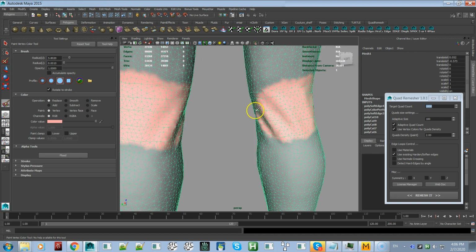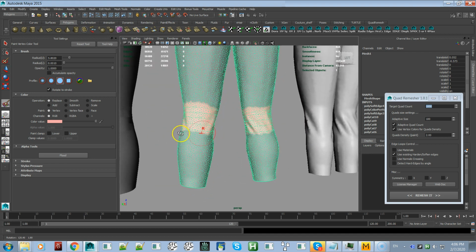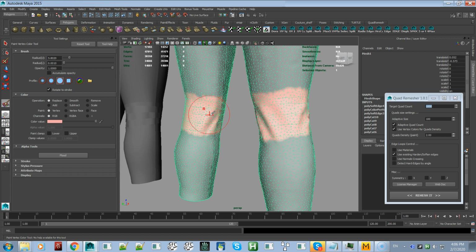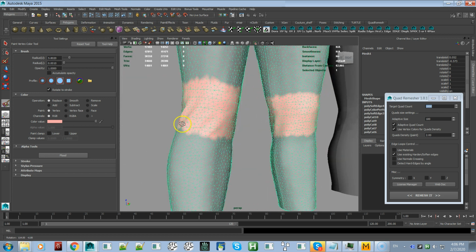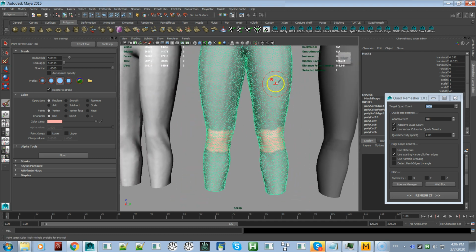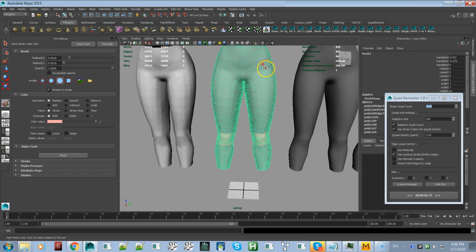You want more edge loops in the knee area because that's where it bends. If you don't have enough, when the avatar walks, you'll get poke through. So you need more edge loops in the knees and the elbows and the shoulders than you would otherwise need in areas like this big flat area here in the thigh. You want to make sure you have enough edge loops for deformation, which these other two pants had plenty of because that's where it bends.